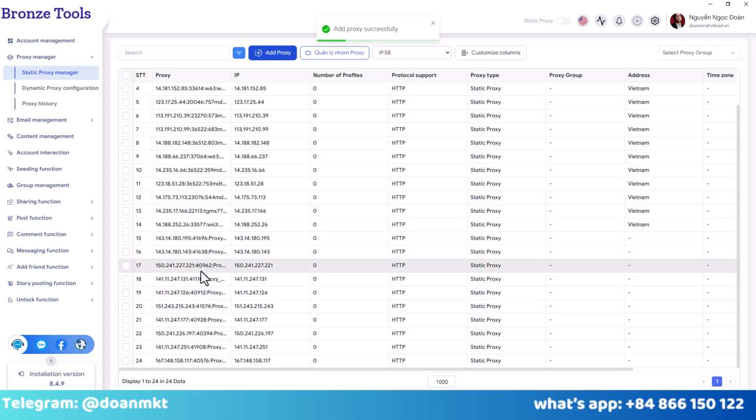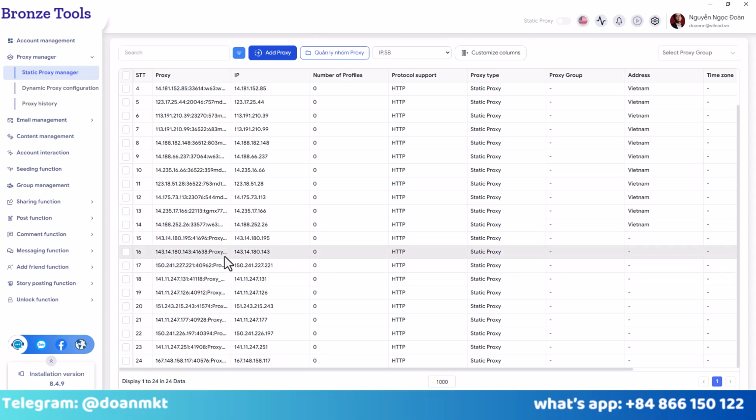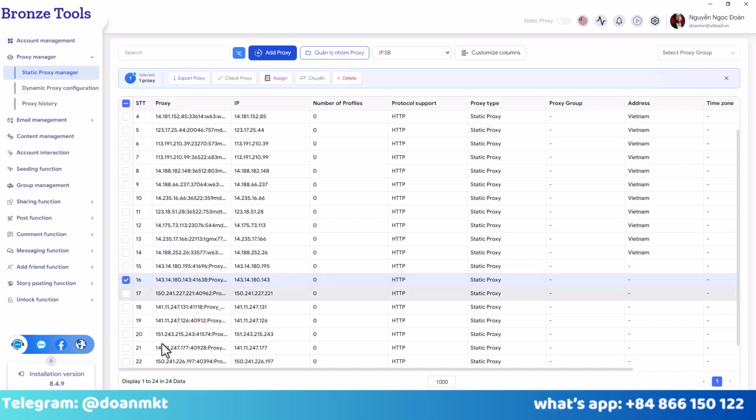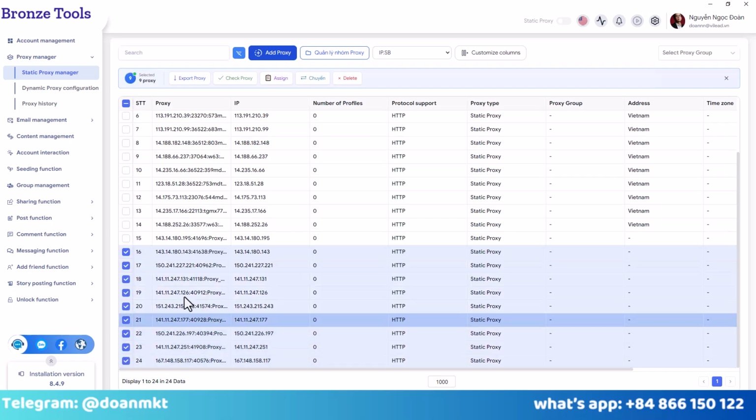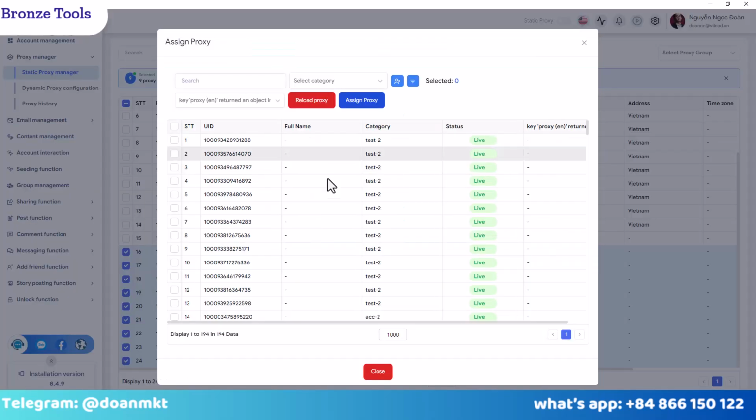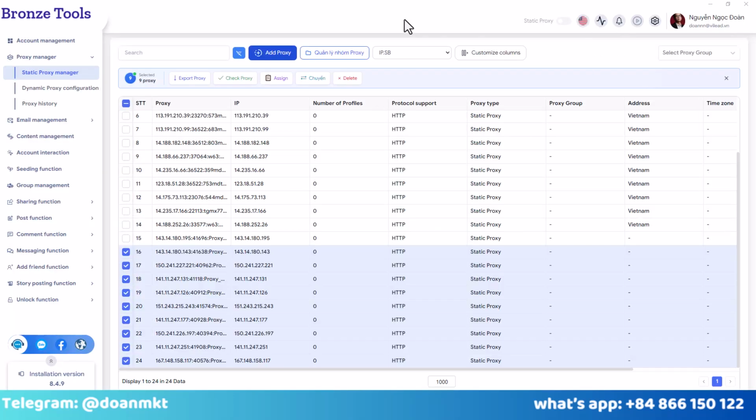So I added the new proxy successfully. So this is the way to add a proxy. And you can choose the proxy like this. And you can choose assign proxy and choose what account you want to assign. So basically I'll show you how to add the new proxy that you want into MQTT guest software.